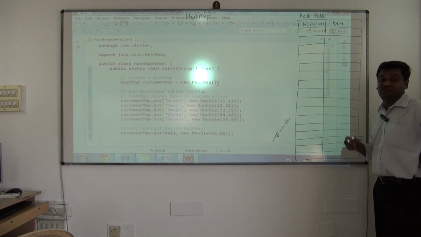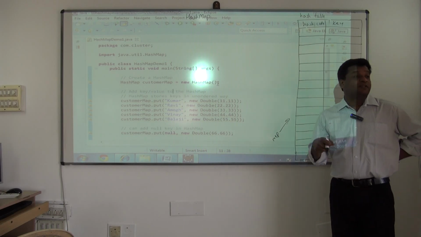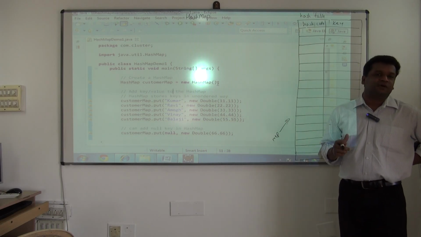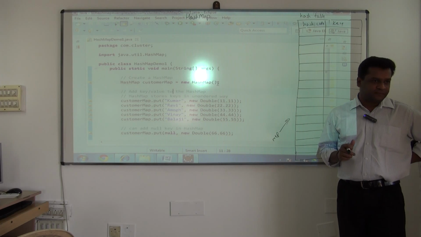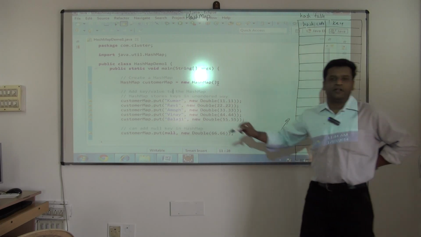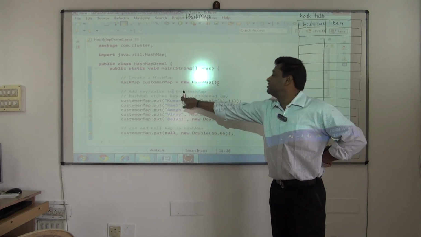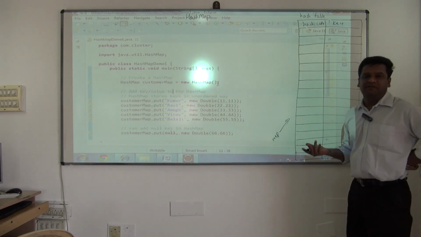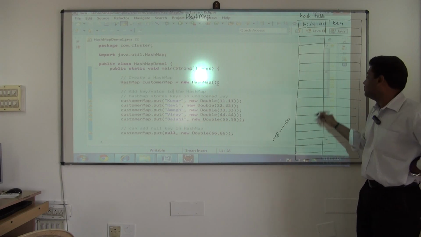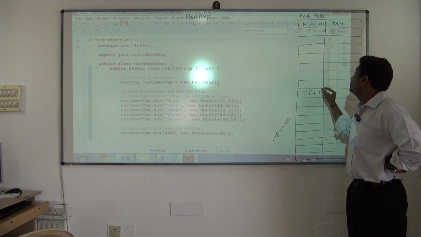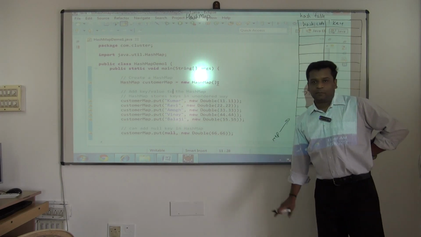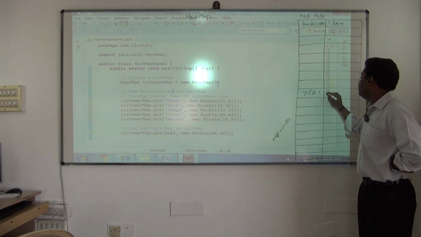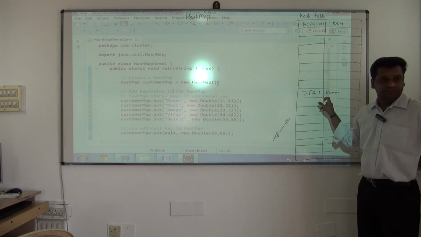So customer map dot put. I'm putting one string as the key here. For that string, first which method is invoked? The hashCode method is invoked. String will have the overridden hashCode. So the hash code will be calculated. Supposing the hash code is 7521, something like that I am taking. Understood? So 7521, that is the hash code of what? Kumar. Okay.